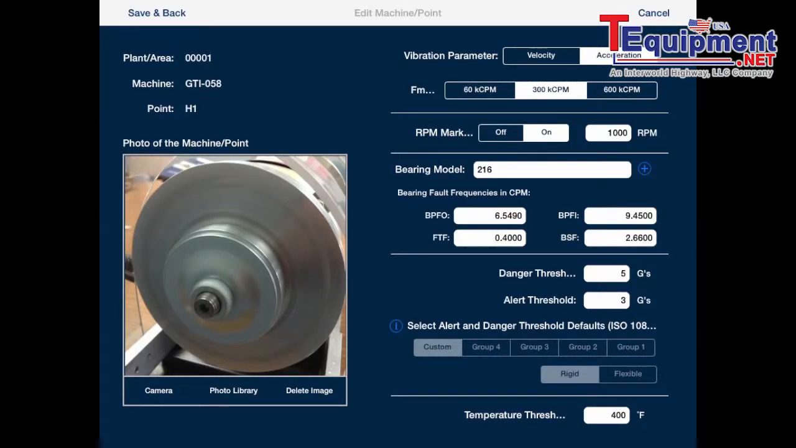I've got a nice picture of the asset. In many cases, you might want to actually show where you're mounting the accelerometer. But either way, I've got all the information inputted. When the temperature reaches that threshold, I'll be alerted. And the RPM marker is really handy to put in there, as well as increasing that Fmax to whatever you want to record.